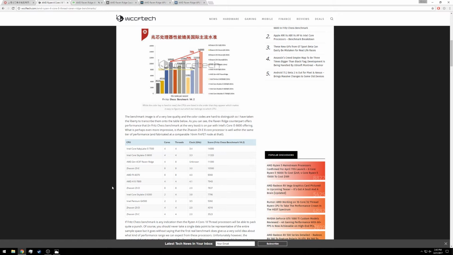Now, this comes in just behind a Skylake i5 and a Kaby Lake i5, but ahead of the old AMD 8370 and the old AMD APU, the A10-7890. Now, the score of 11,000 coming in just behind the i5s is not particularly encouraging in that it's comparing against two parts that have four less threads than it does. However, I also don't know how well the Fritz Chess benchmark takes advantage of multiple threads, especially beyond four threads.